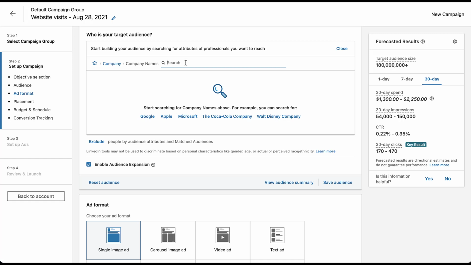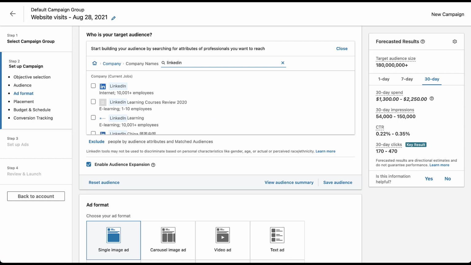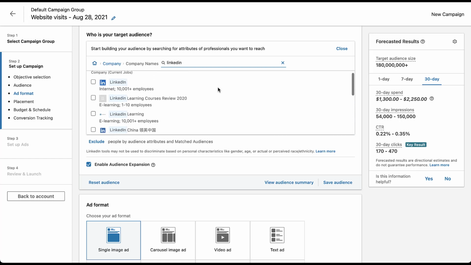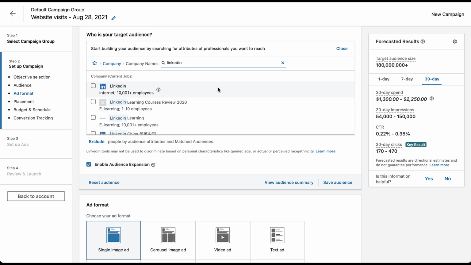So let's say we wanted to target LinkedIn, for example. All we'd have to do is start typing in the name, and then LinkedIn would come up. But here you'll notice that there are a few different options. It's not just one LinkedIn company. Odds are if you're typing in LinkedIn, you probably do want this first option, which looks very official. It's on the internet, it has 10,000 plus employees, but there are a number of different options below that all contain LinkedIn in the company title. So make sure that when you're searching for these, you are being really specific about which LinkedIn you are trying to target, and you are searching for the right keywords to bring up the companies that you're looking for.